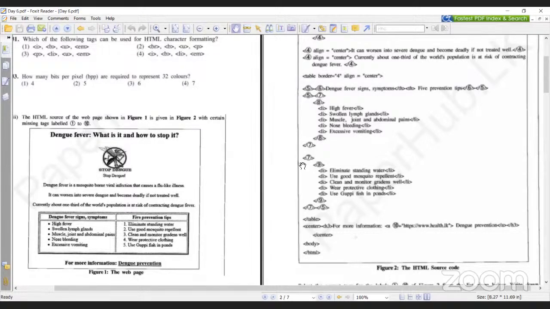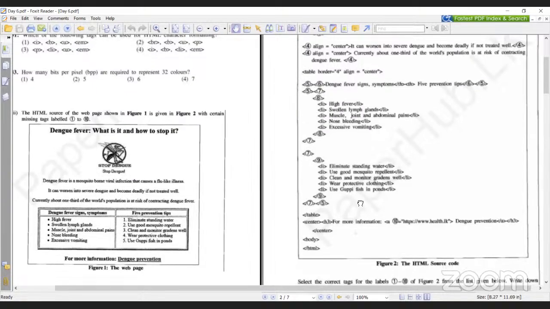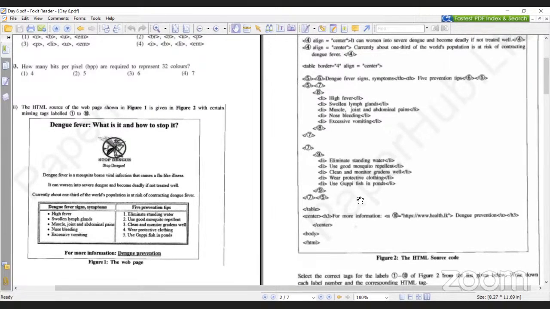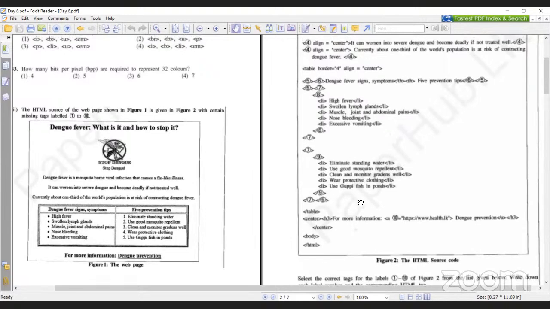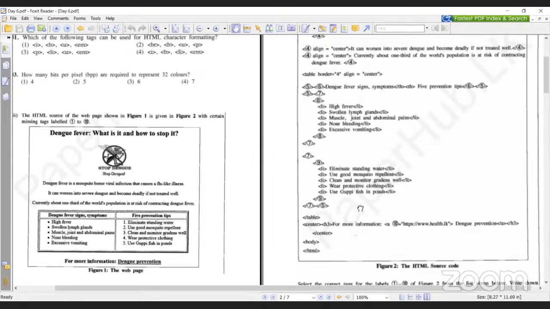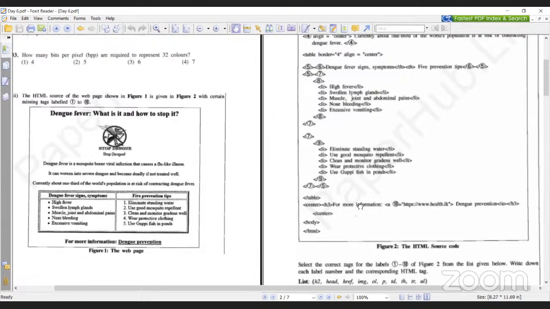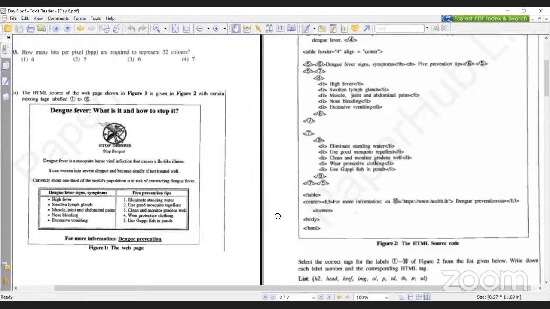And 8 should be, sorry, 8 should be UL, and the 7 should be TD. Inside the TD tags you have the cell. Then 9, you can see it's a different list. It is OL. Default value, no type is given. Default value is given as 1, 2, 3.